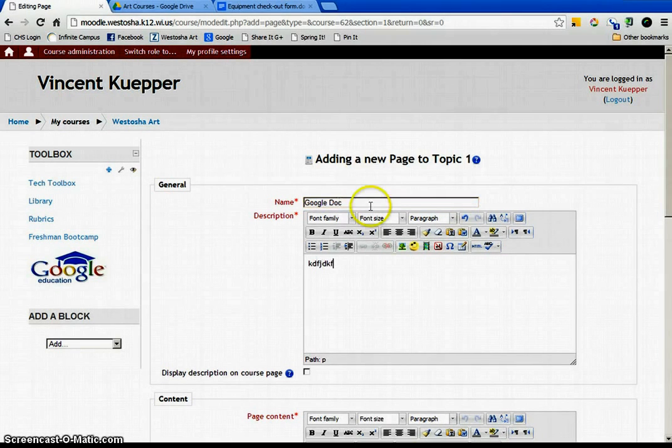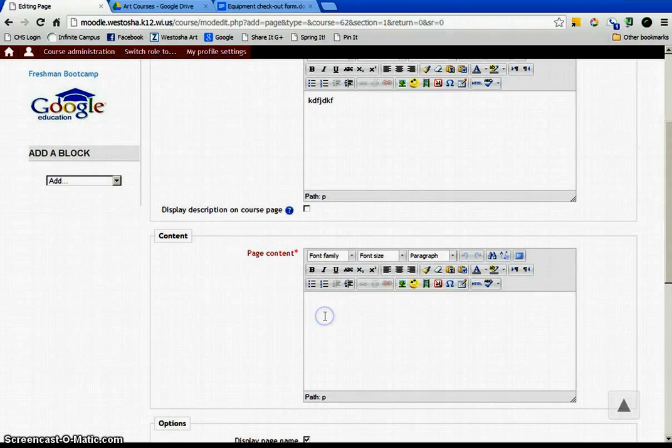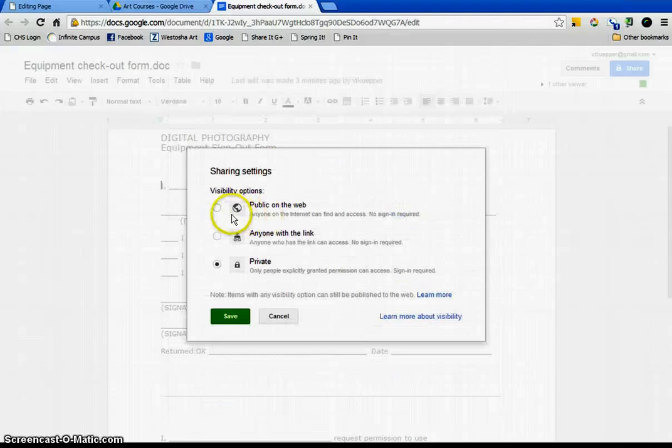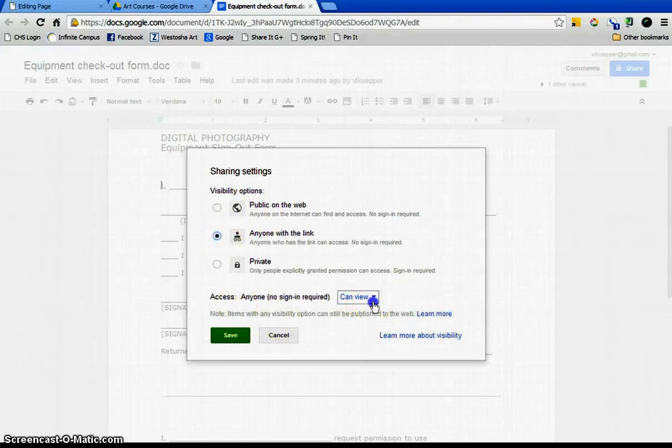You have to give a description. And down here in the page content is where we are going to add our editable Google Doc. So let's go to our Google Doc. First thing you need to do is share it. You can choose either public on the web or anyone with the link can edit.